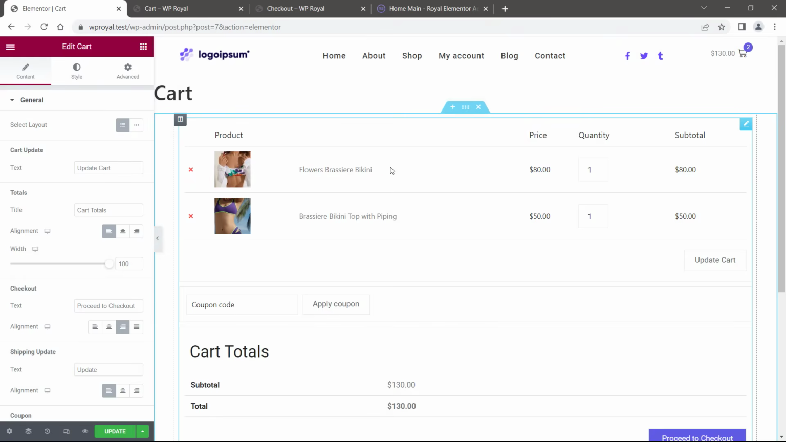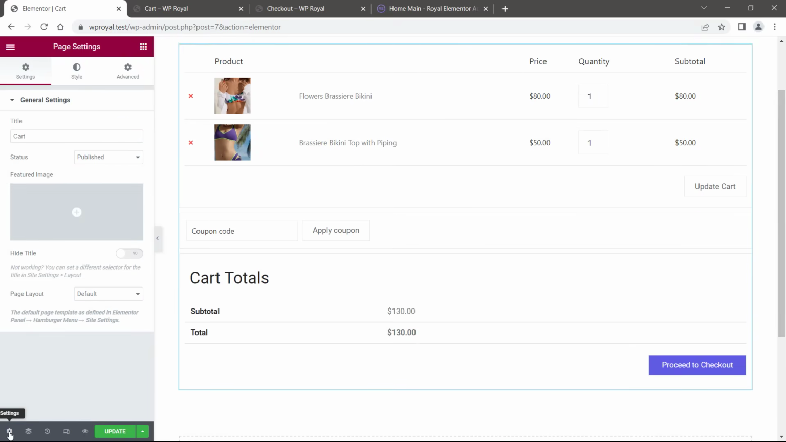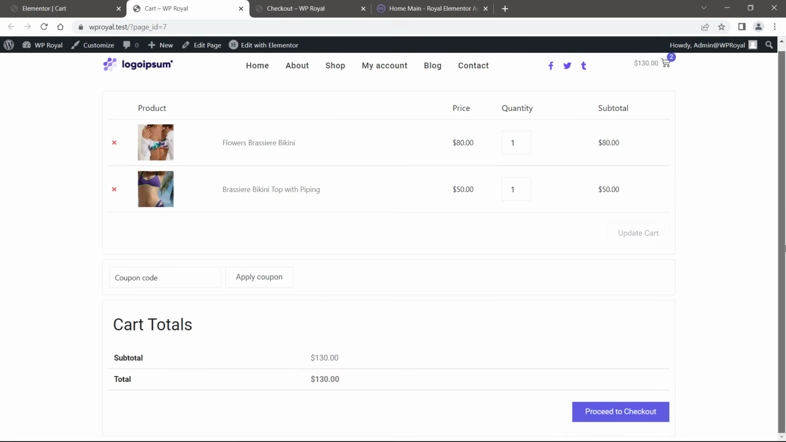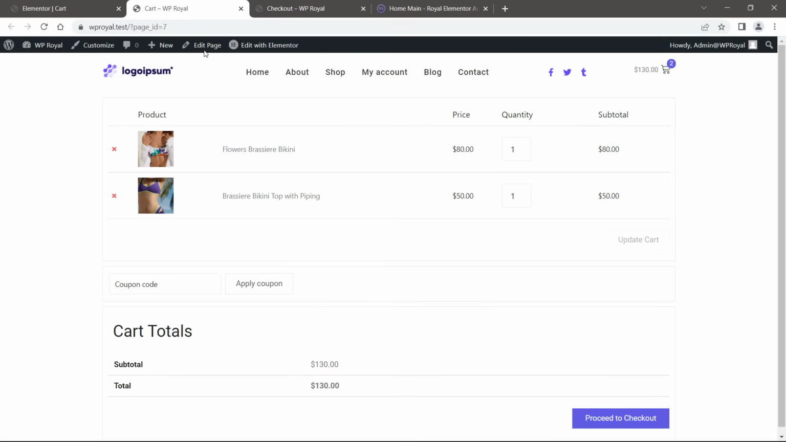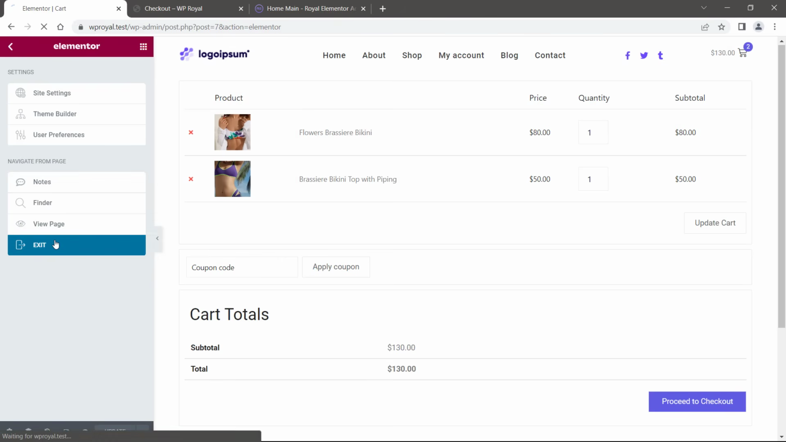I also want to get rid of the page title, so in Settings, in Page Layout, let's choose Elementor Canvas. Update the page, go back to the site, refresh it, and I think we will all agree that it looks much better. And of course, we can always customize it from the Elementor Editor.